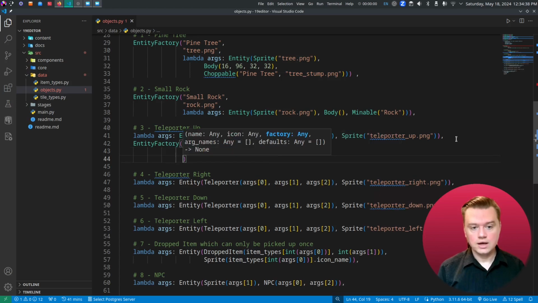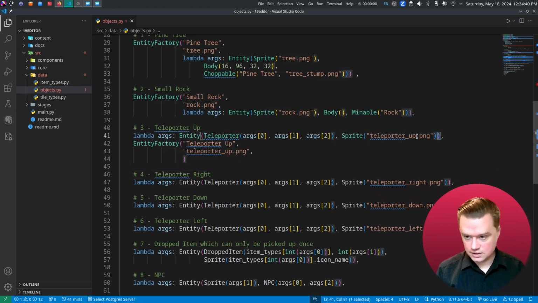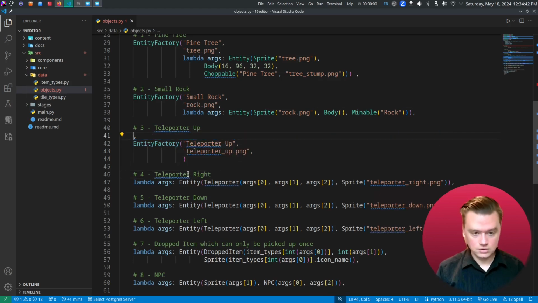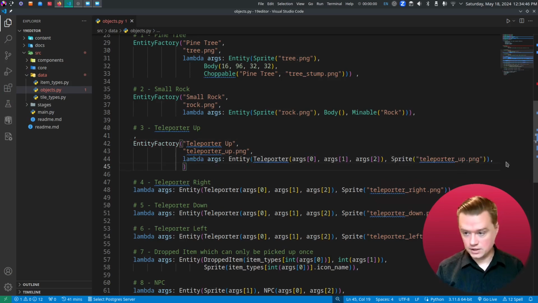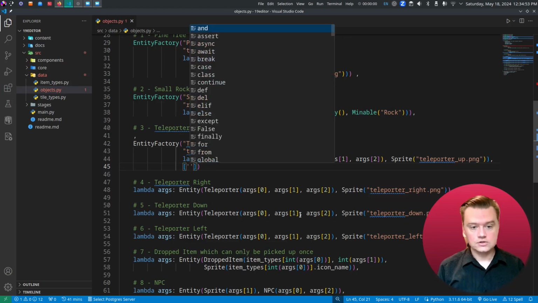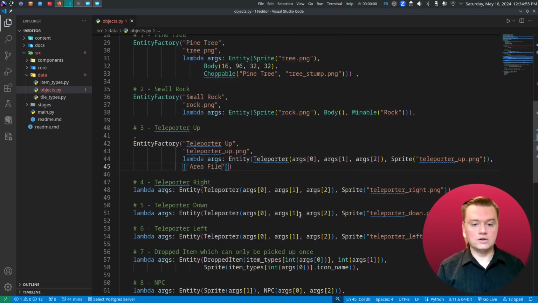.png, and then we're going to take this lambda here, we'll cut it, move it over there, and then comma, space, we're going to add some more stuff here. So we need to add the arguments that it takes in. So first is the area file that is going to be loaded when the player runs into this teleporter or runs into this little arrow. It takes them to a different area, and so we need to load that area.